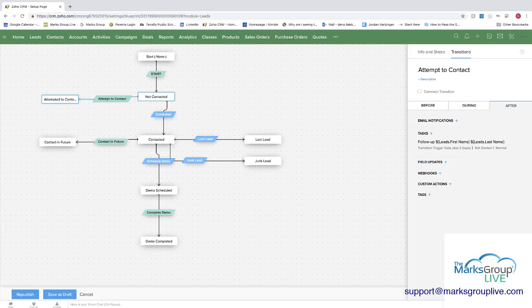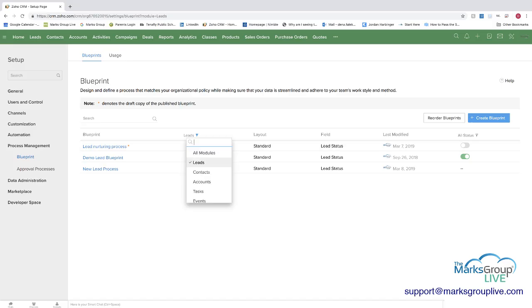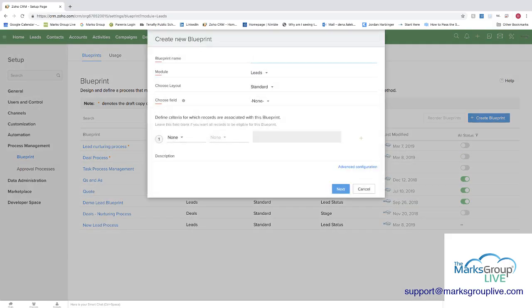And you can do that at any one of these different transitions. So I'm going to leave this page now, and then what I'm going to do is create a blueprint from something outside of a deal or a lead, since that's traditionally what people think of. So I'm going to do something in the quotes, and then you're always going to name it, then choose the module that the blueprint applies to.